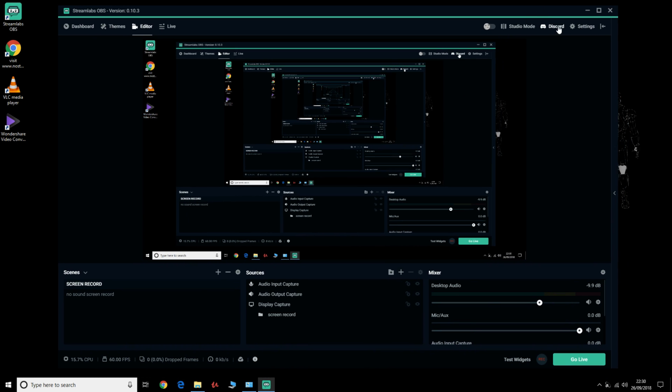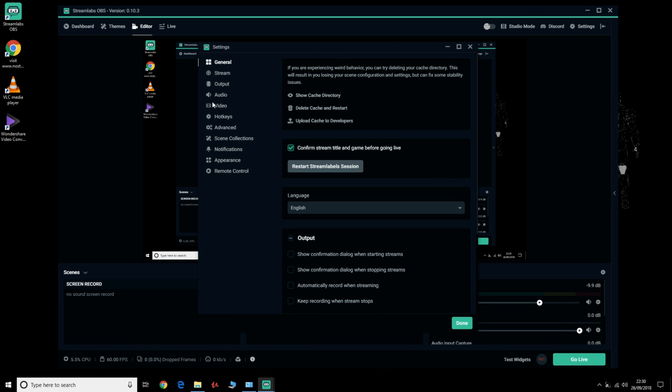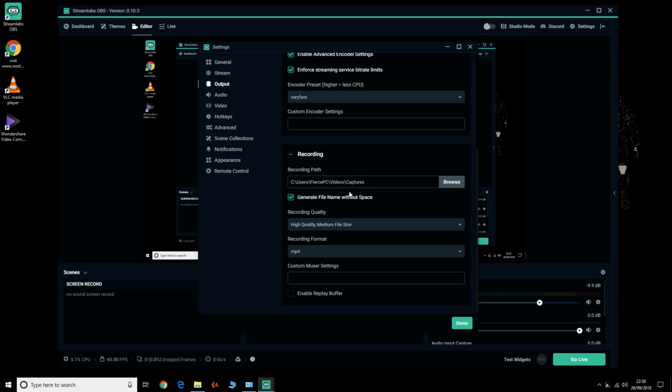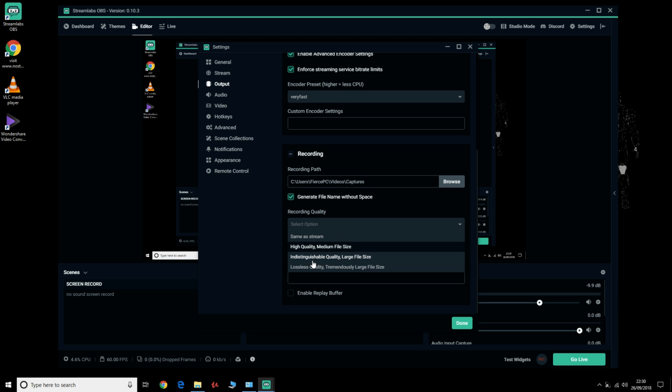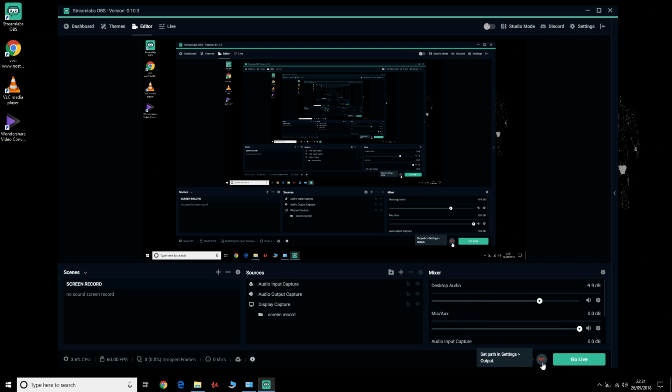Now go back to your settings, go to output. I prefer you put large quality, high quality. And if you know your PC has really good specs, put it in high quality. Now it's high quality, it's fine. Now it will easily record.